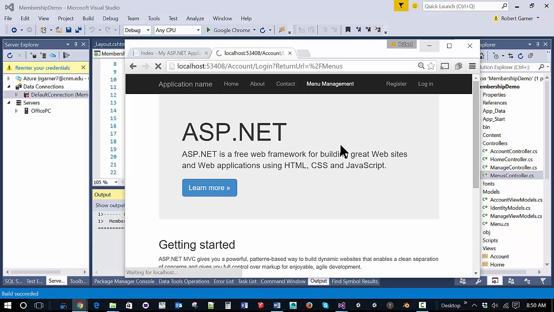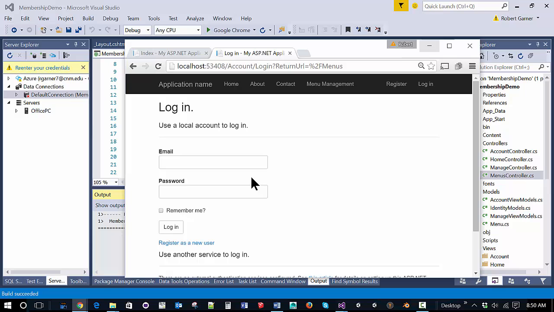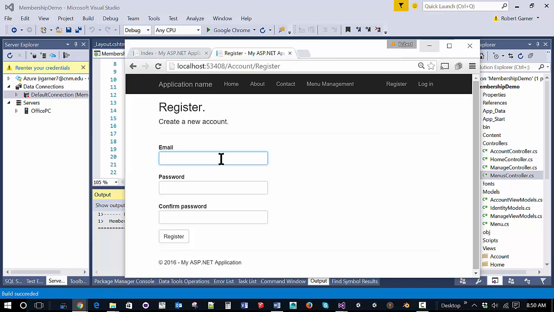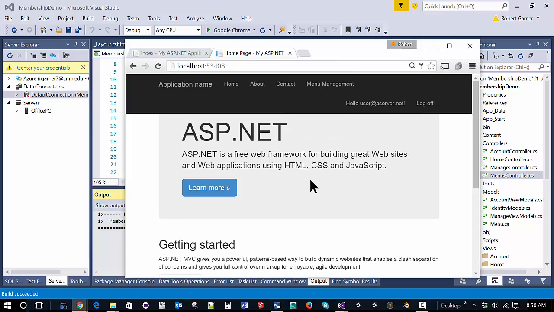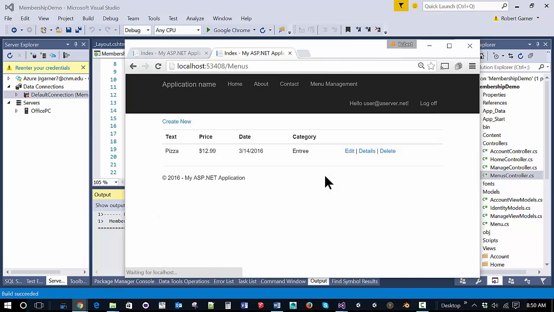So if I go to the menu management page now, it'll bring me into the login page rather than bringing me directly to it. And so I have to log in. So I'm going to register. So now I successfully logged in. I go to menu management, and now I have access.